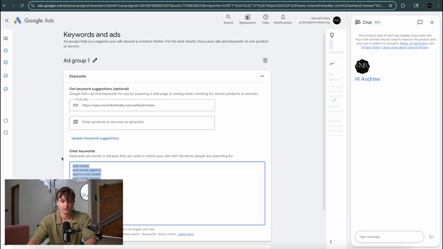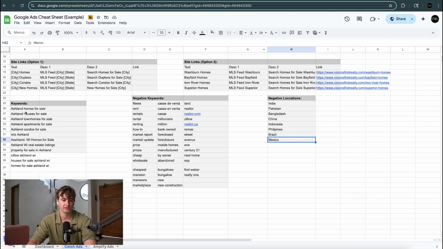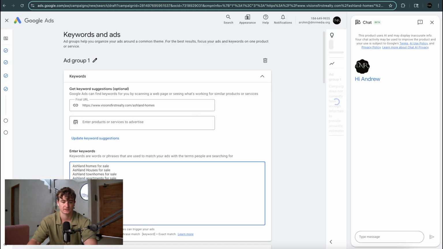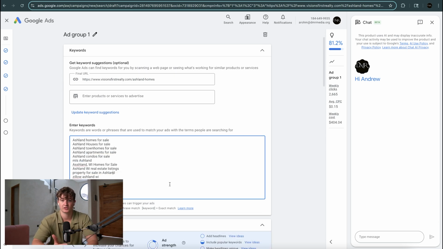Now this is where we need to enter the keywords. We already have all the keywords here, we just need to copy them here. Control C, paste. Boom, done. I'm going to remove the quote here. And we're going to switch these all to phrase match in a second, but for now, we're just going to leave them here.